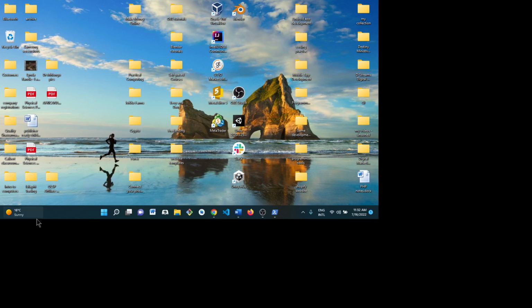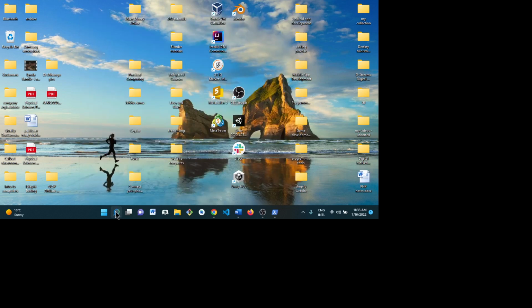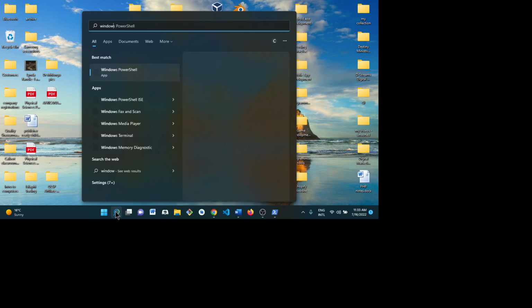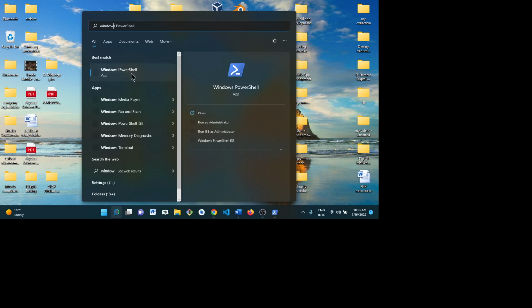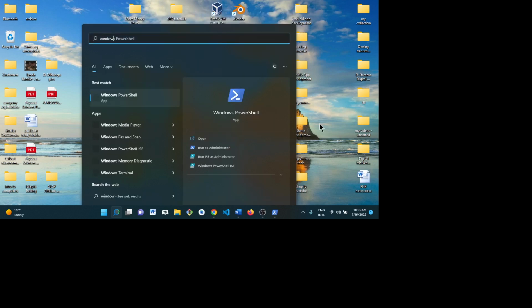Just come to your taskbar on your desktop, and look for the search button. Type Windows PowerShell. It's already up there because I opened it a while ago. When you type Windows PowerShell, right click and select Run as Administrator. So that's the first option. It will open Windows PowerShell for you.